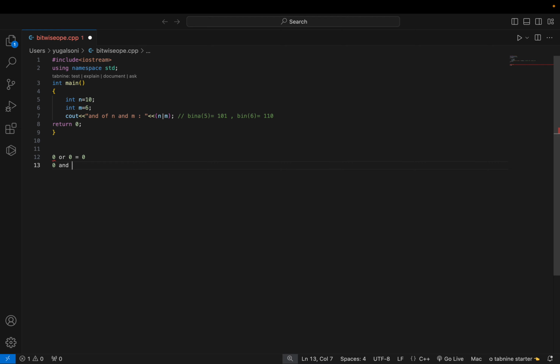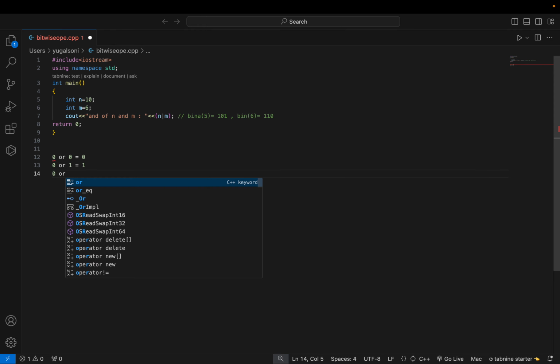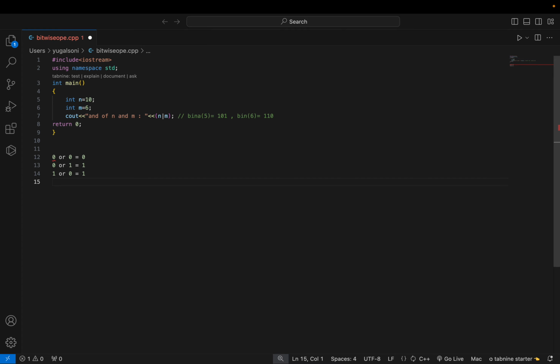OR of 0 and 1, sorry guys, not AND: 0 OR 1 is 0 plus 1, which is 1. 1 OR 0 is also 1, and 1 OR 1 is 1. You might be thinking that for 1 OR 1 we are adding 1 and 1, so you would get 2, but why are we writing 1?